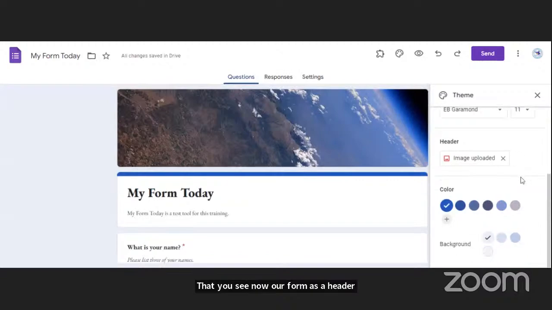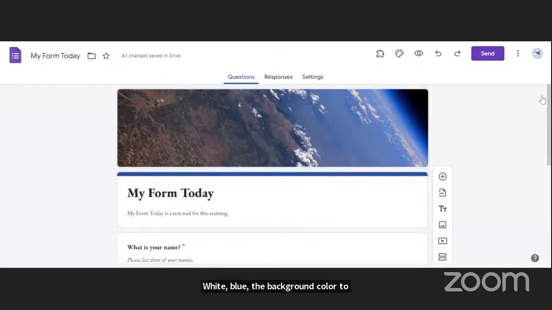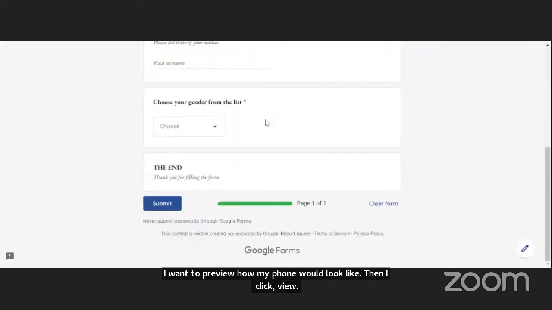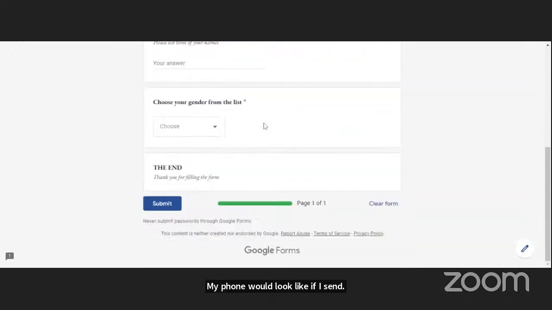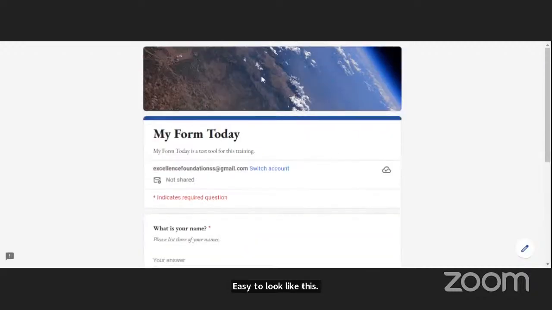And if you want to change the colors, I can change the colors from here. I want it blue, with the background color white. And yes, so now my form looks good. If I want to preview how my form would look, I click preview. And this is how my form would look if I send it to people who are going to fill it. They will fill it and send it back to us, and we will see the responses from the back end.